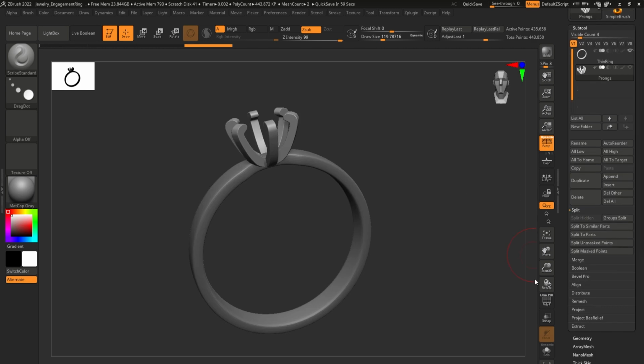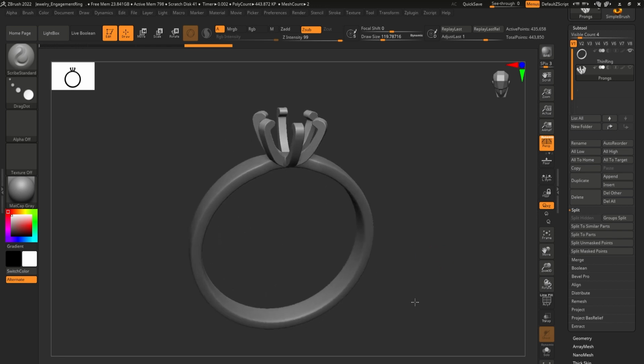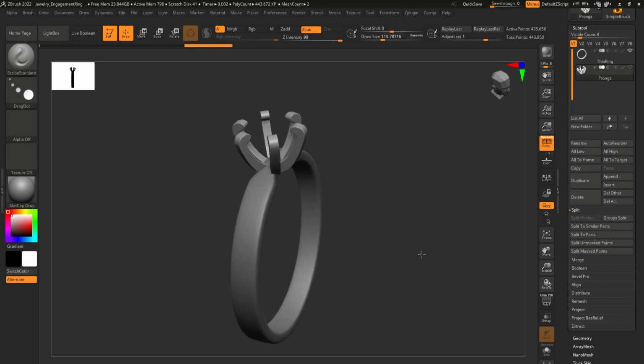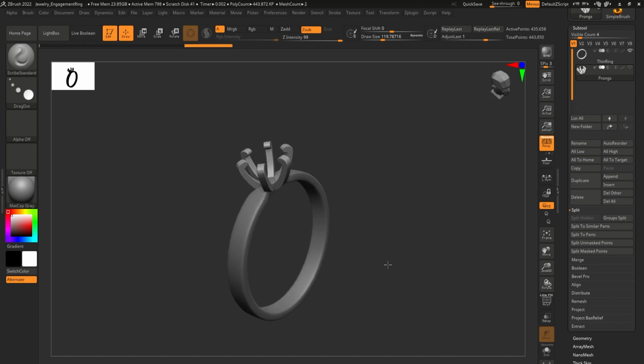Now next what we have is the Bevel Pro. Now Bevel Pro, unlike the bevel that you get in your ZModeler, is a little different than that. So this works outside your ZModeler.